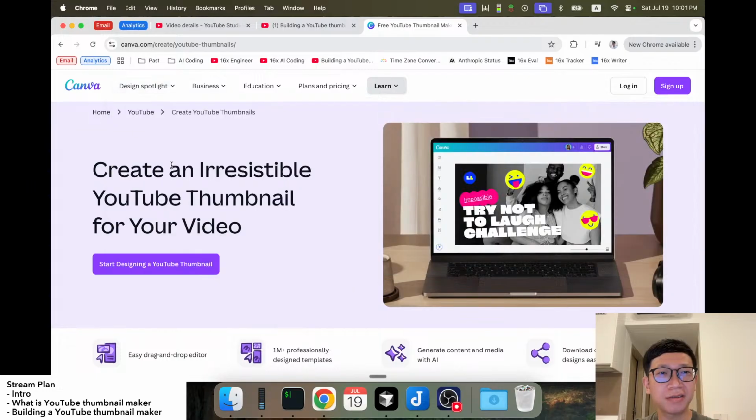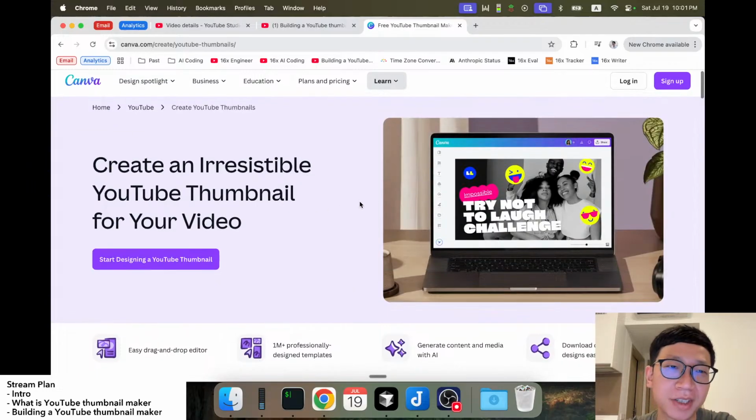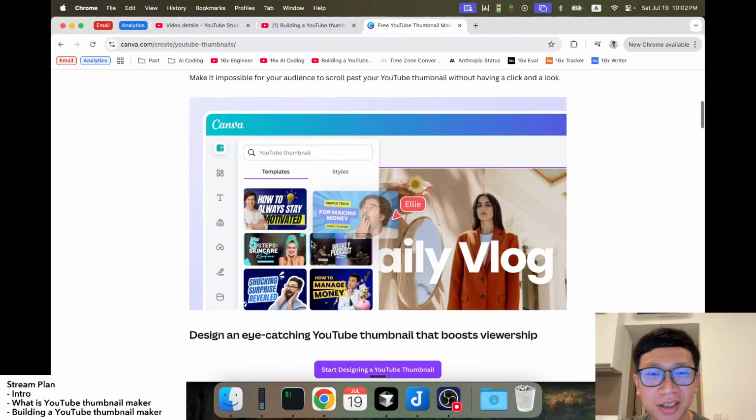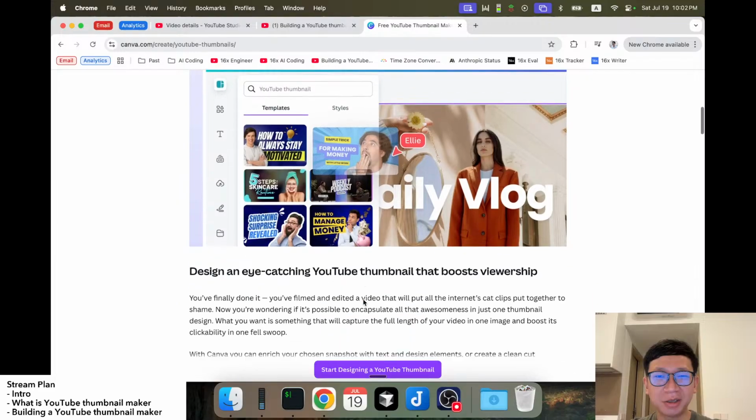So this is Canva, which is like a platform that allows you to create some graphics, and they have a YouTube thumbnail maker. You can see basically it allows you to add some background image, and then you add some text, make it look nice, and then you add some human that is kind of hollow and masked out, which looks nice. So this is how you typically make a YouTube thumbnail.